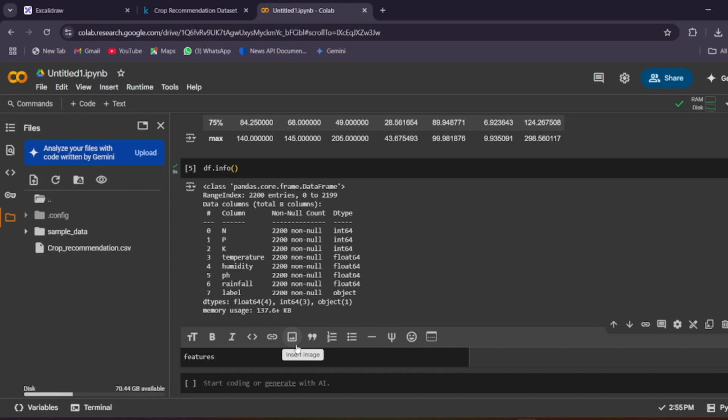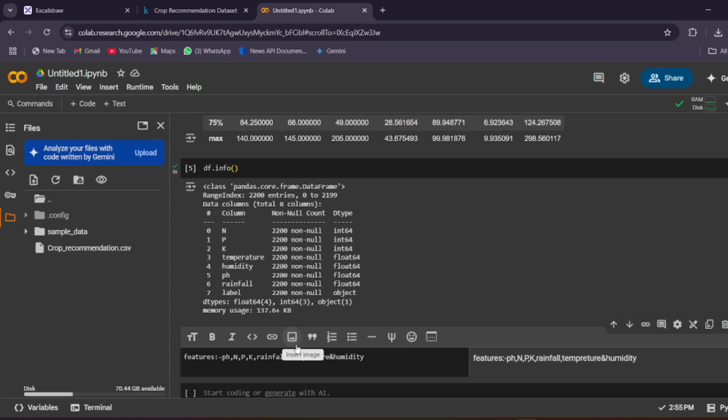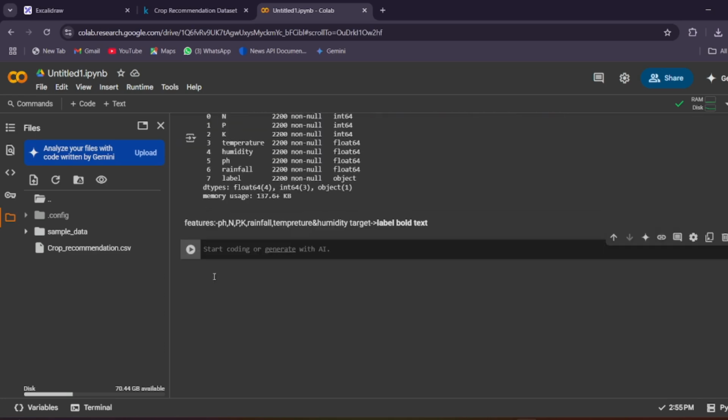Features. Let's talk about features. Features are pH, nitrogen, phosphorus, potassium, rainfall, temperature, and humidity, whereas the target is label. Okay, so these are our features and label.